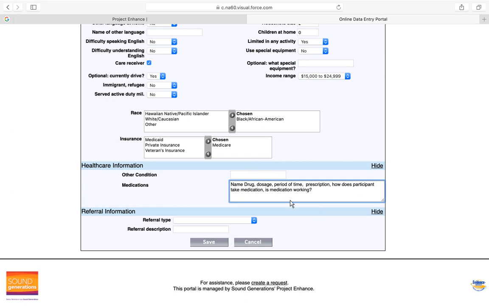So these are some of the things that you can put into medication. You don't have to put a lot into it. Remember, it's a limited amount of characters that we have available for all of these notes. But you just want to name those medications, dosage, if it's 10 milligrams, 5 milligrams, all of that information, it's relevant to put it here.